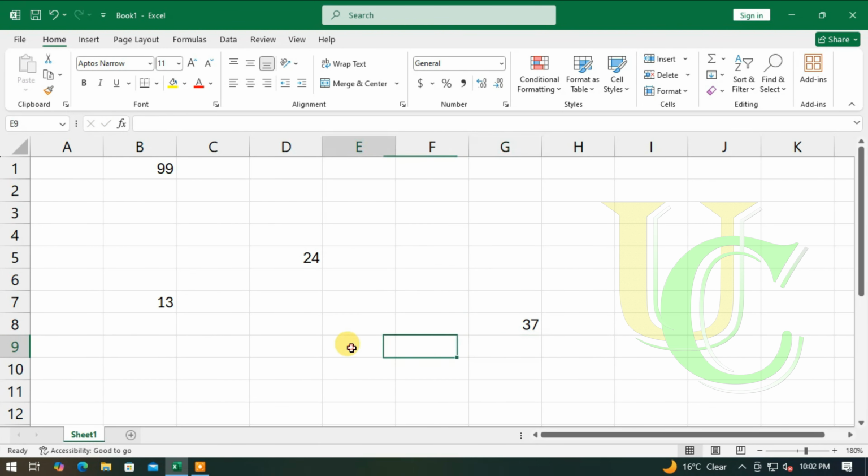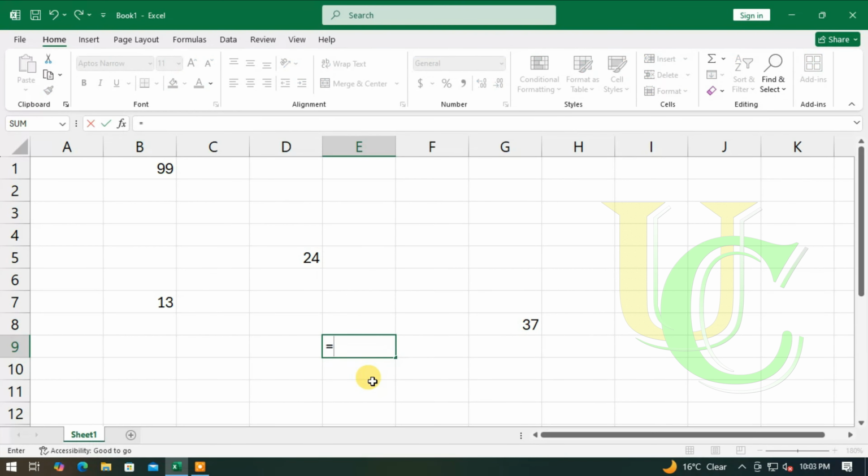Click on cell in which you want to calculate. Now type equal to B1 minus B7 minus D5 minus G8. Press enter key. Done. And that's all.